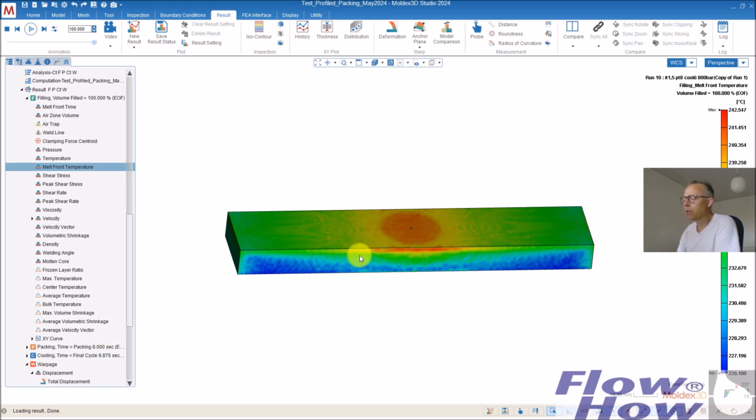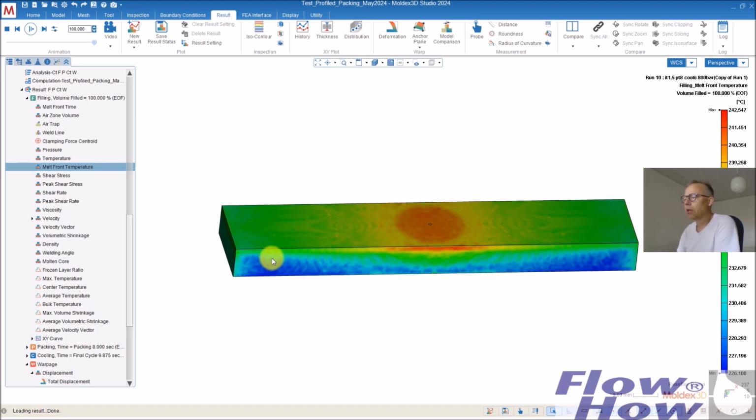So this picture actually shows the whole filling, the temperature of the melt front at a given stage. So we start out here. The melt temperature is 242 because we had a bit of shear heating in the runner. Then when the melt is moving forward and is here, it's green, around 234. So it drops in temperature, and the further you get away from the gate, the lower the temperature of the melt front gets.